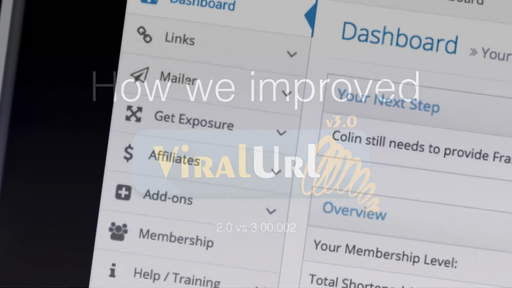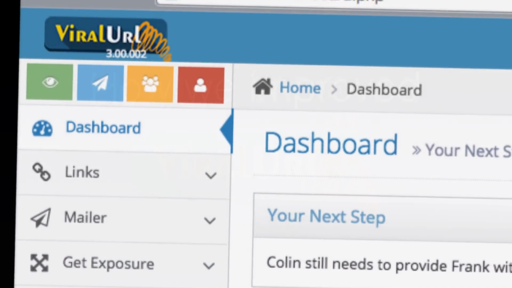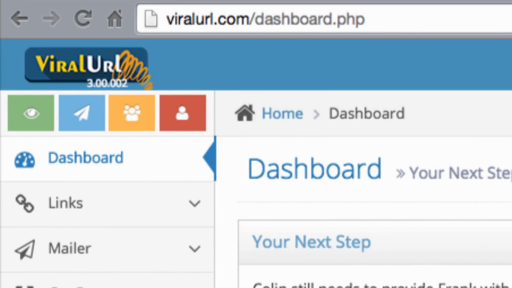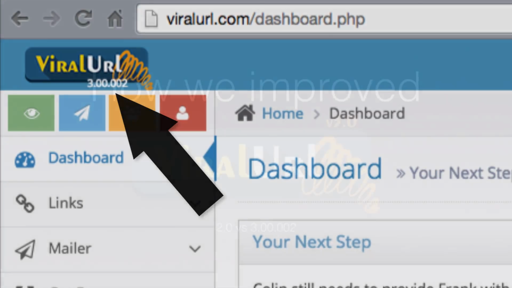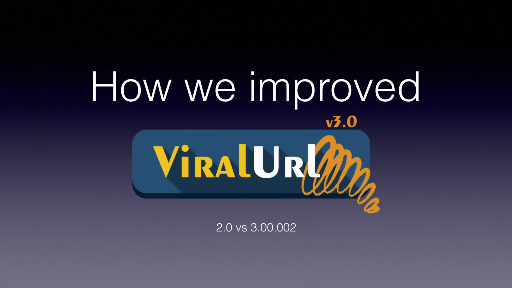3.00.002. And by the way, if you're wondering what is this long 3 point something number there, to keep things professional and let you know transparently how we change and how we improve our system constantly, we're gonna from now on just simply show you the full version number instead of just a shorter version like the 3.0. Anyway, let's get started and look at the exciting new changes that are now gonna be available in ViralURL 3.0.